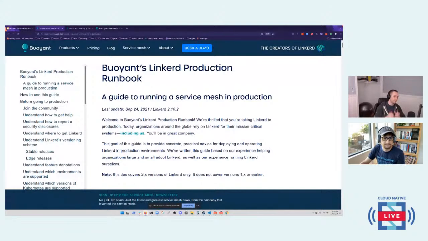So before we do anything else, let's talk about what you need to do before you go to production. And I'm a huge fan of checklists. I just think it helps me not forget things that I shouldn't forget.